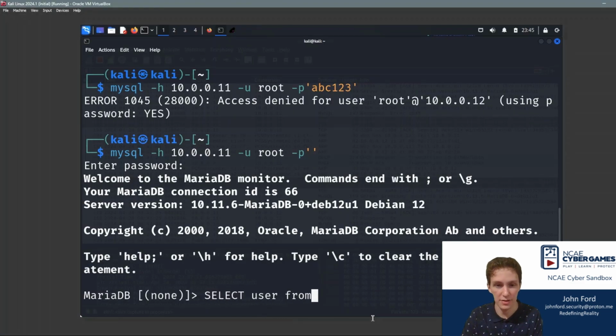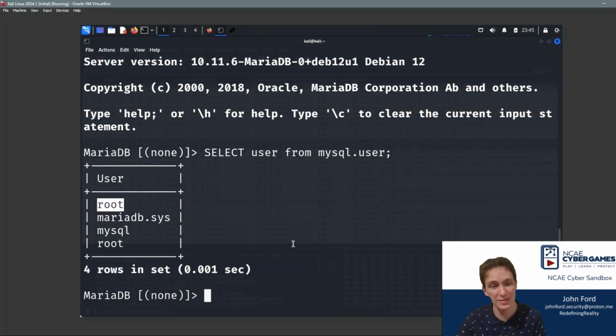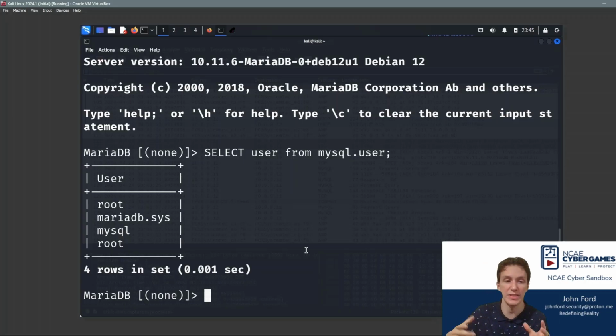Select user from mysql.user. And now we have a list of all of the users that are in this database, right? Interestingly enough, here we have two separate root users. It's probably an error on my part when I was configuring this. But we also have this MySQL user, and we have this MariaDB.sys user. These are kind of just built-in users. If an administrator wanted, they could create more users that have a limited set of privileges over different databases.